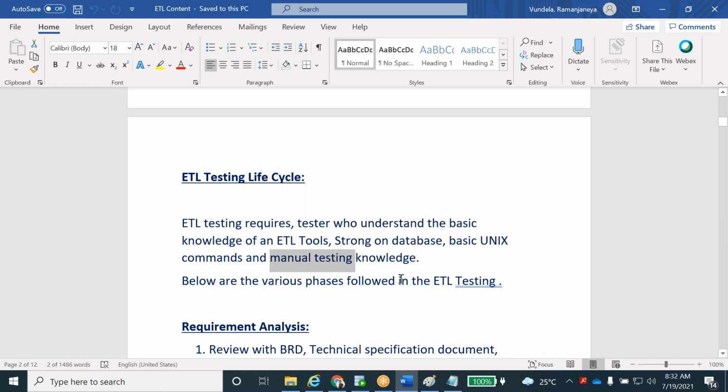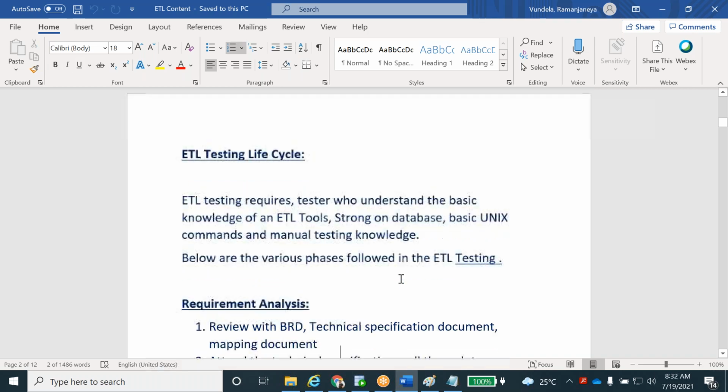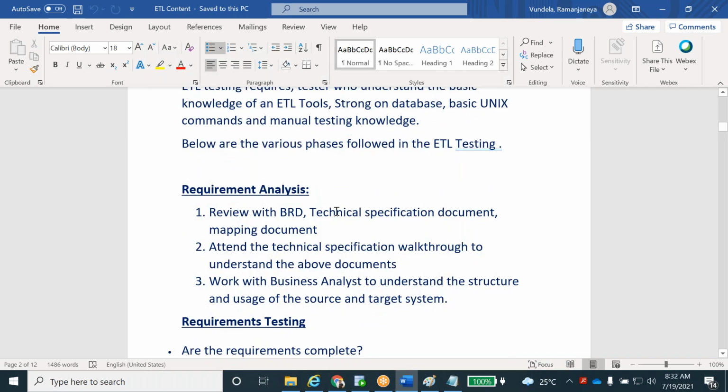Below are the various phases followed in ETL testing. First of all, the requirement analysis. Review the BRD document, the technical specification document, or the mapping document.